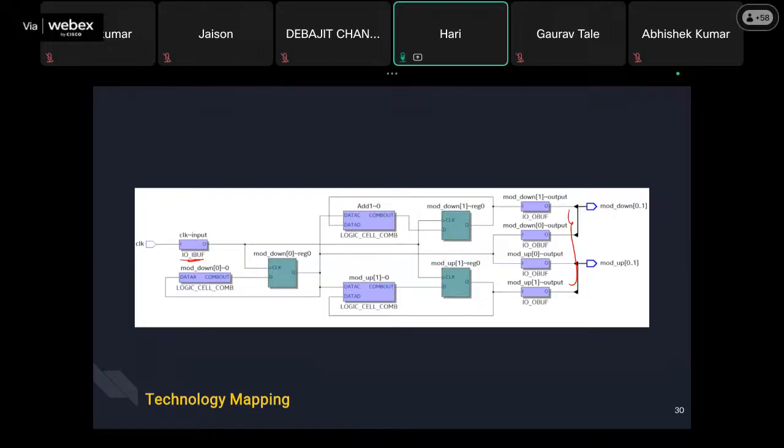Apart from it, if you can see here, mod up 0 is there, mod down 0 and mod down 1 are there, and mod up 1 is there, but mod down 0 is not there, right? Why is it not there?